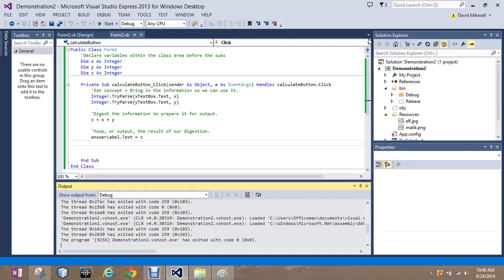That's a real basic example, but this is very important information to be successful throughout the rest of the class.